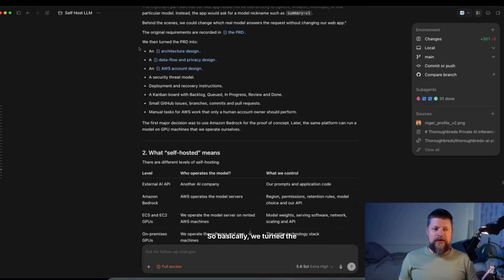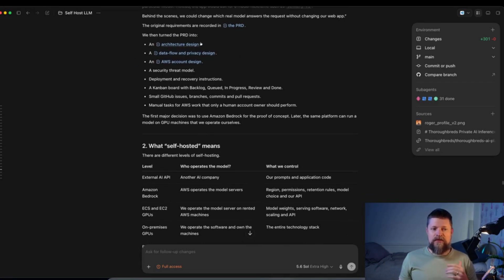So basically, we turned the PRD into an architecture design, a data flow and privacy design. And in this case, we decided to go with AWS and an AWS account design. And that's also equally important to how you structure this to meet certain compliance standards like ISO and SOC 2 and stuff like that.